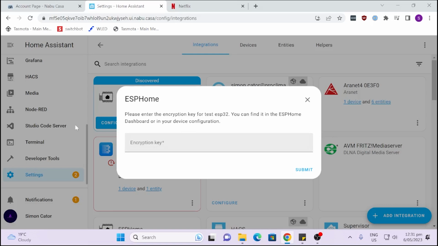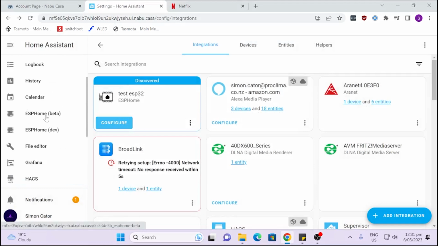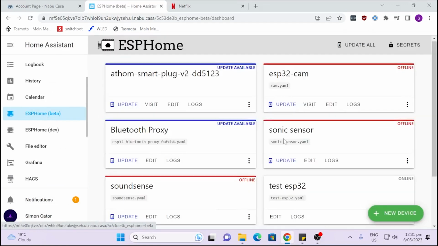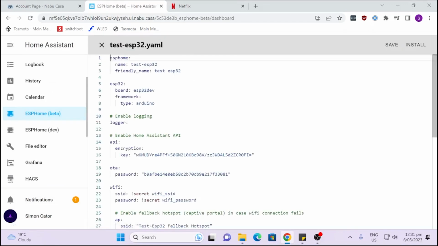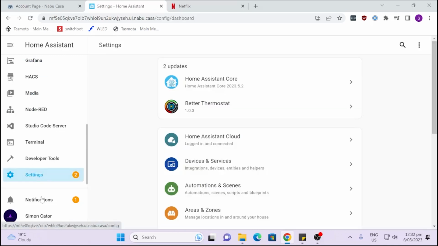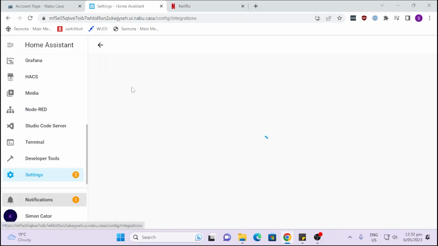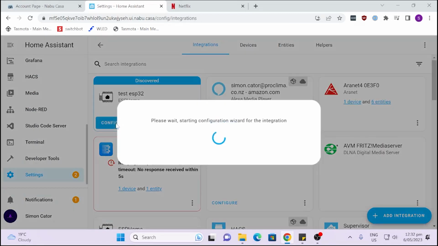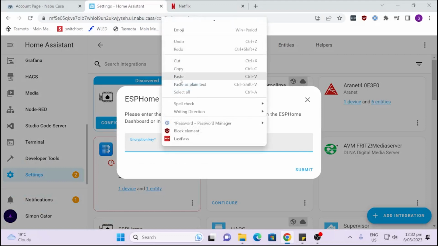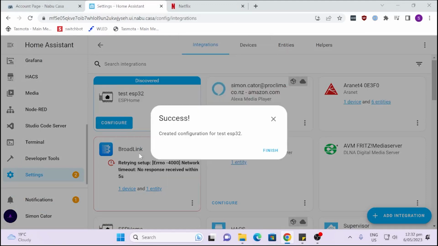So what we're going to do is we're going to go back to, just close that for a second, go back to our ESP Home. And we'll go to that test ESP32. We go down here and we select the encryption key over here. So it's created that for us. We just copy that. Go back to our notifications. Devices found. Configure it. Stick our key in there. And this will then connect.